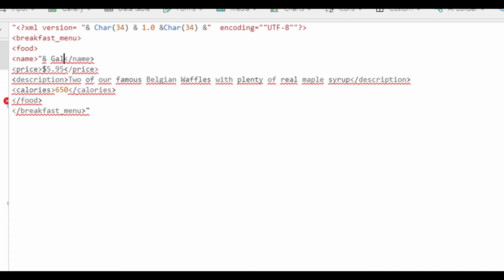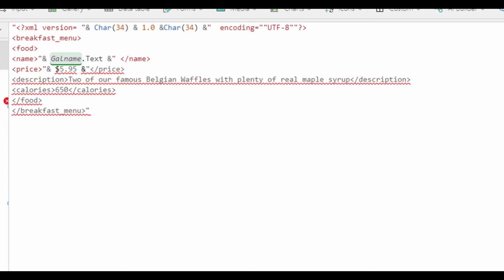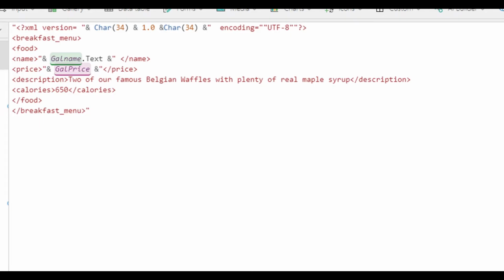It should be gal name dot text, and we need to even close this. So ampersand sign, and again the double quotes. So yeah, we have this ready now. We'll go with the same thing. So it should be something like this. And this one, so in between this, we'll go with gal price dot text.